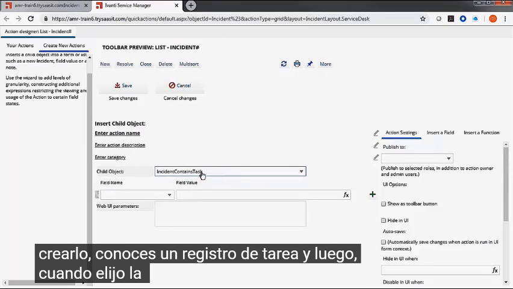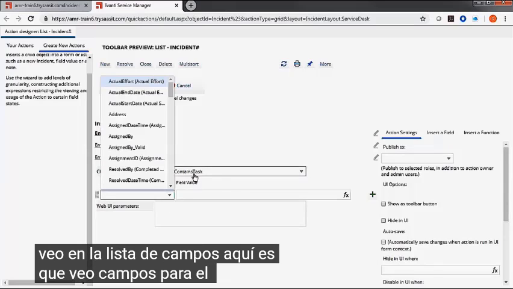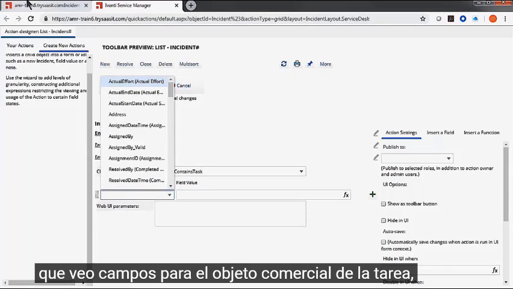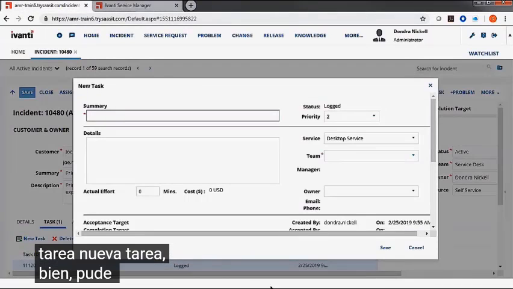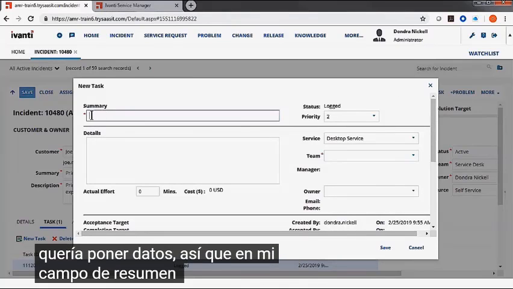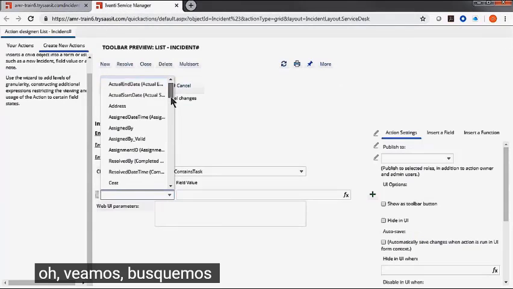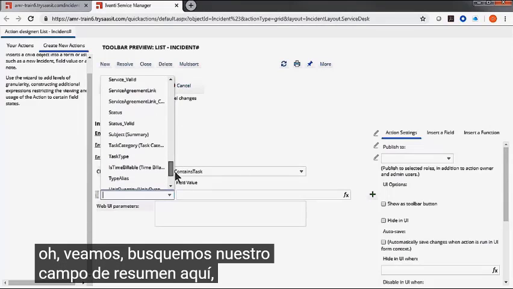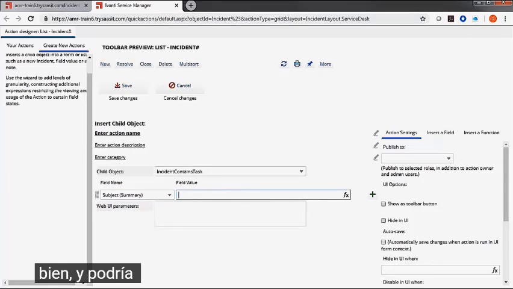And then when I choose task over here, what I'm seeing on the field list over here is fields for the task business object. So if I went over here and I went to task, new task, okay, I could figure out which fields I wanted to put data in. So in my summary field, I might put, oh, let's see, let's find our summary field here. Right there, okay. And it might be something like, go see, whoops.